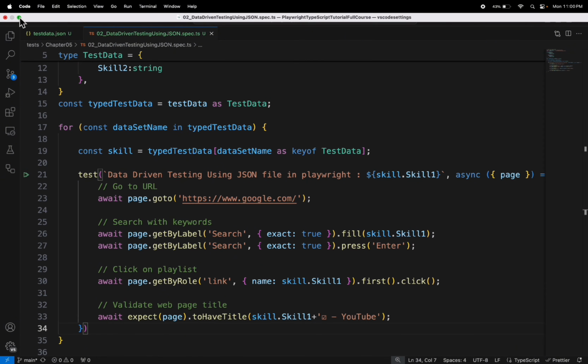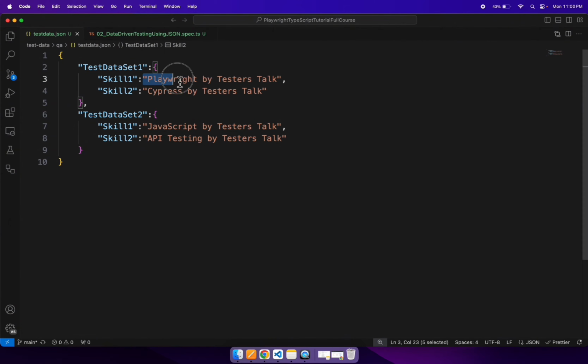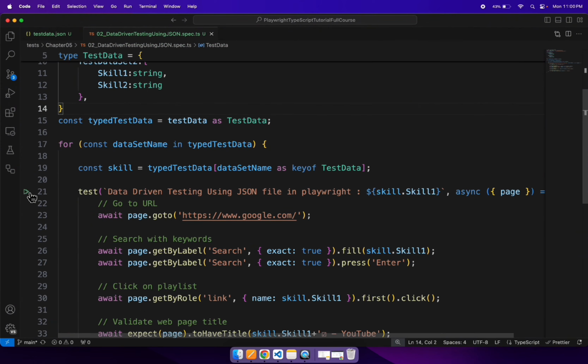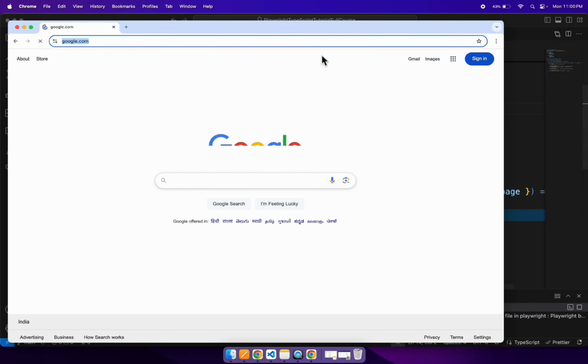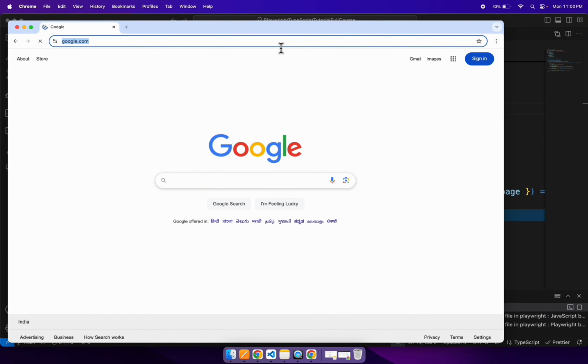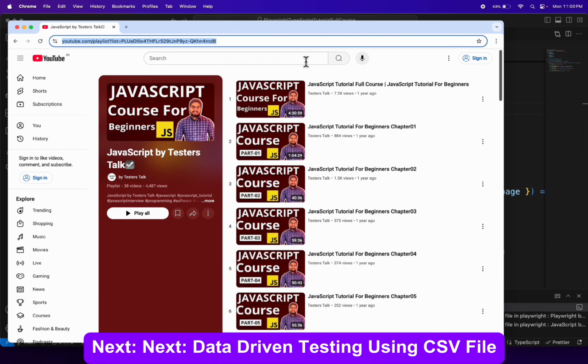Now it's the time to run the test. First time our test should search with the Playwright by tester stock because we are passing the skill one there. Second time we should be able to search with the JavaScript by tester stock. So let me run this test. Firstly we are searching with the Playwright by tester stock, and second time we are searching with the JavaScript by tester stock.